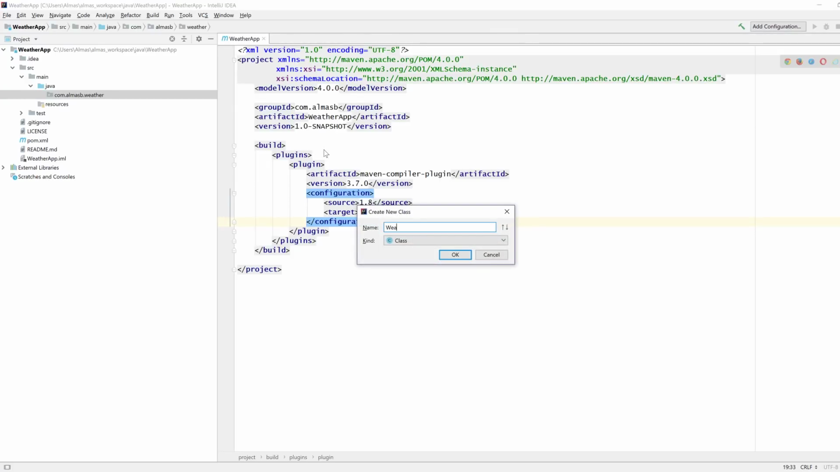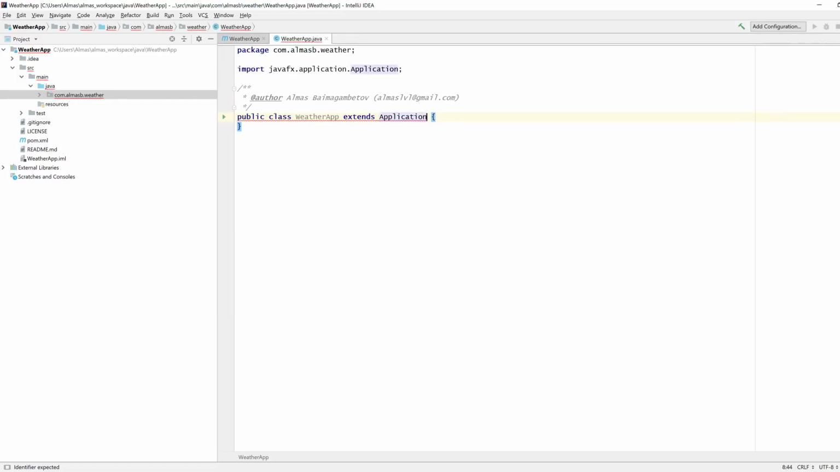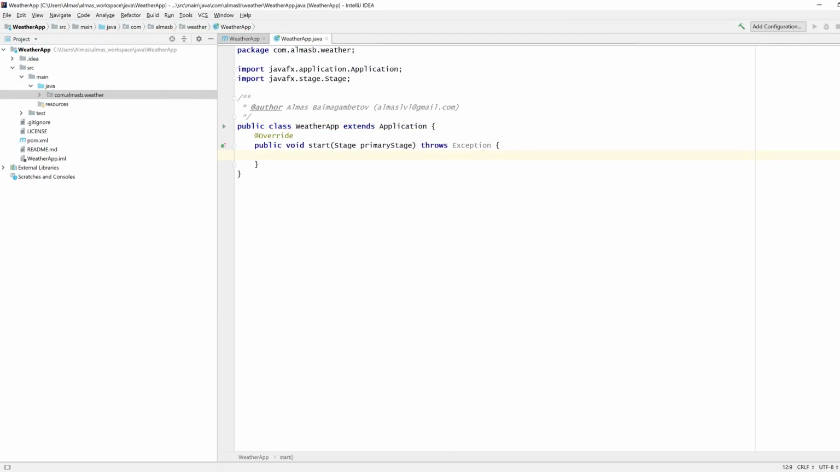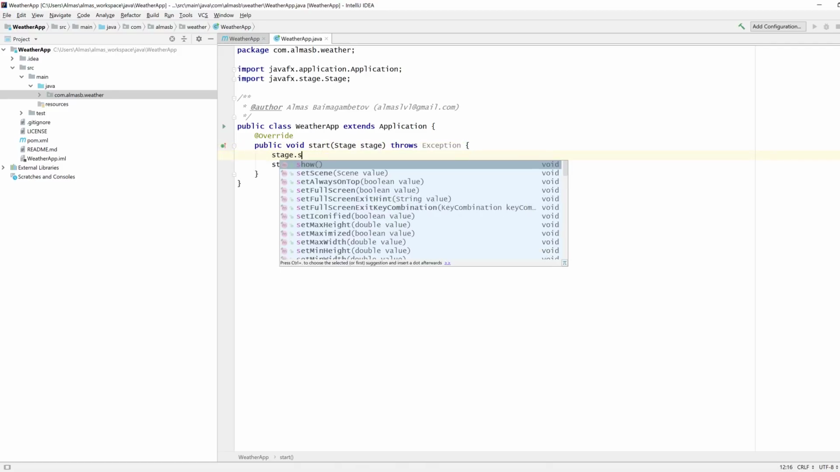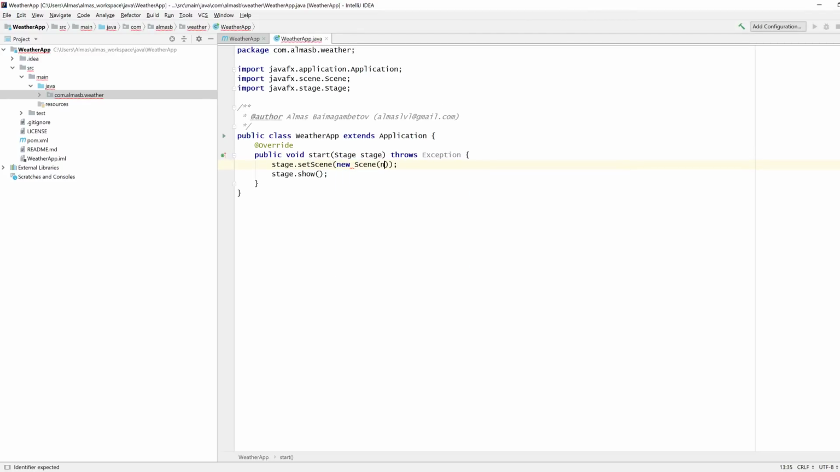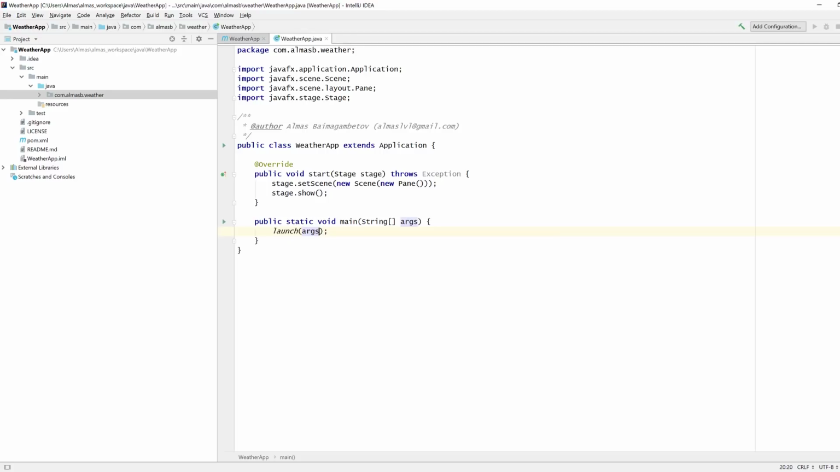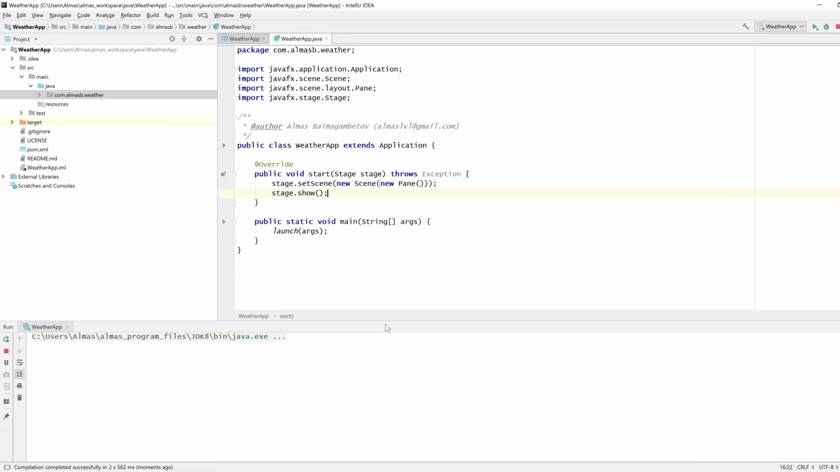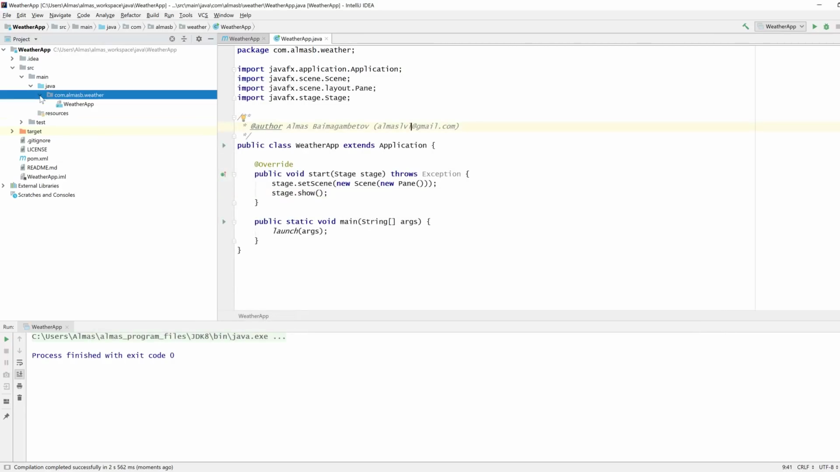Java class, weather app. Probably guessed what I'm going to do first. I'm just going to start it and see if my environment is ready. I hope it is. New scene, new Mr. Pane. That should just, well, I guess I could add this as well. So it works.